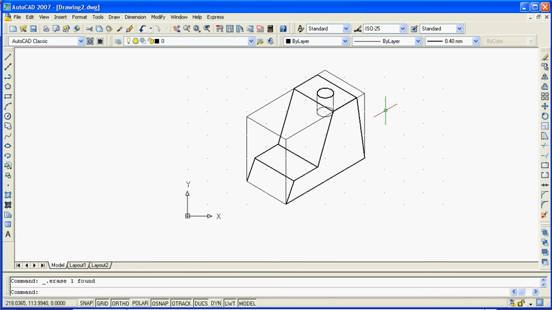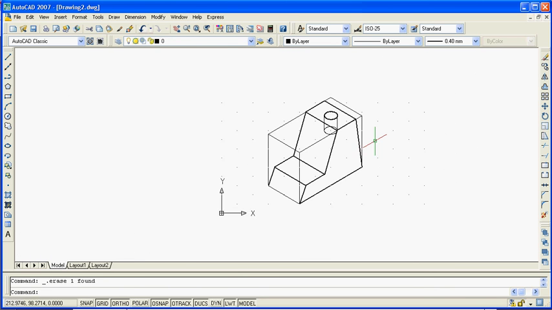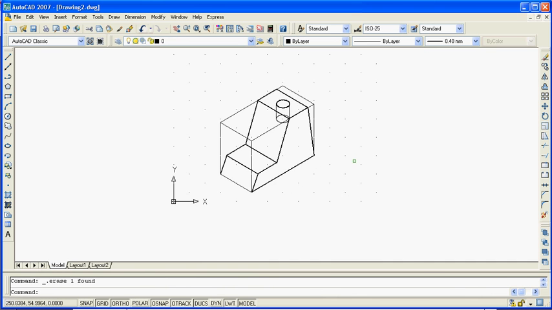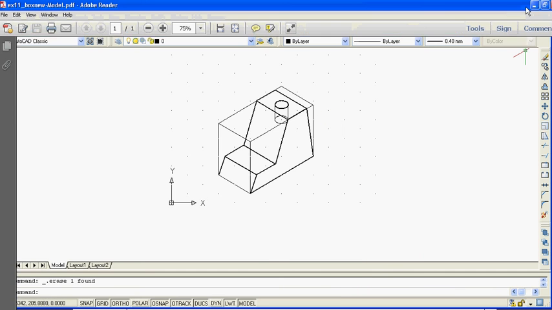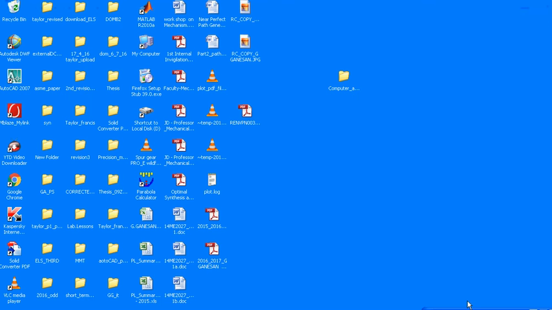So you can remove all these things, right? All the extra construction lines can be removed. So this is the end of the exercise, right? This is the end of the exercise.